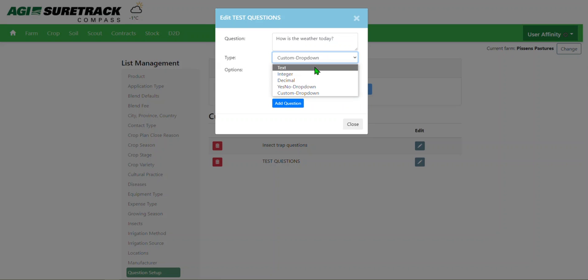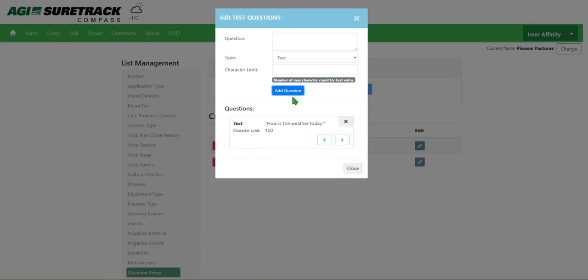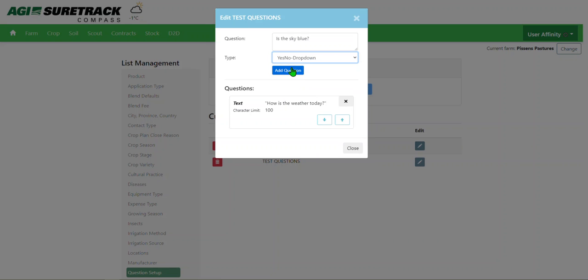So let's build a couple of questions here and build out a question stack. I'm going to make my question, how is the weather today? It's going to be a text question, and I want the answer to be up to 100 characters. I add the question, and it's now added to my stack down below. We'll talk in a minute about these little arrows and how to remove a question. Let's ask another question. Is the sky blue? I'm going to select yes or no drop-down and click Add Question.